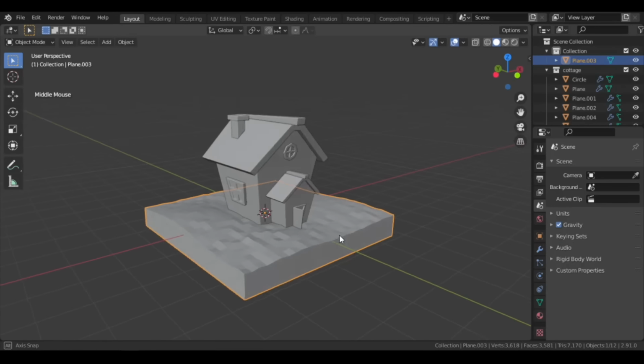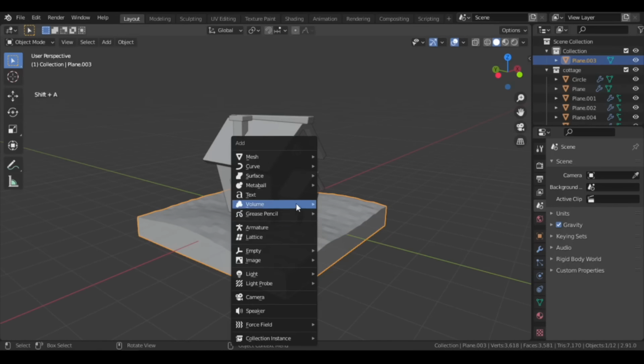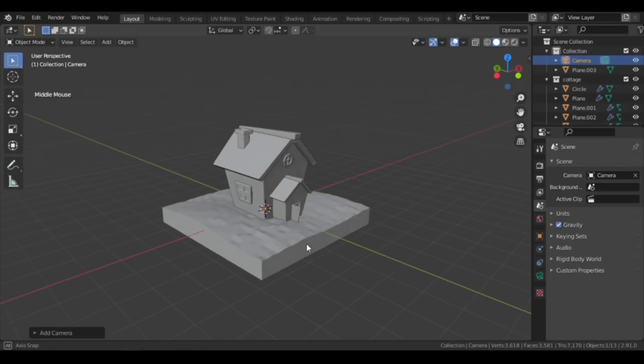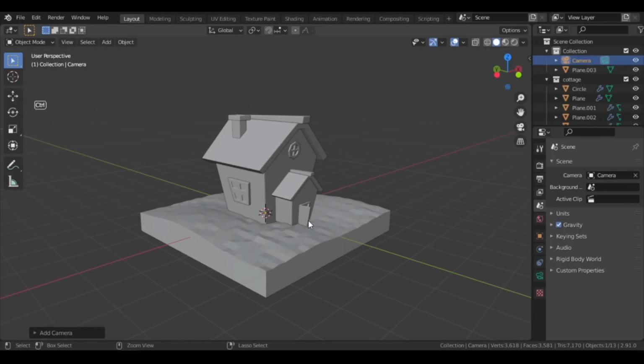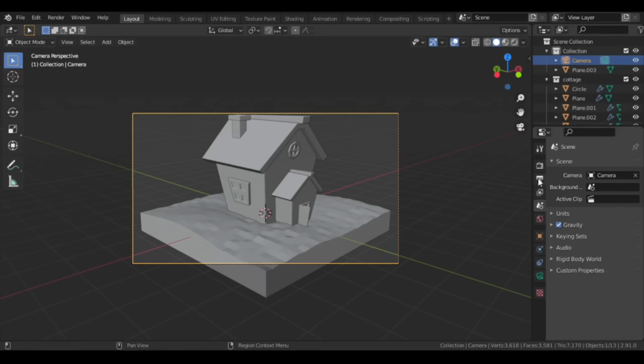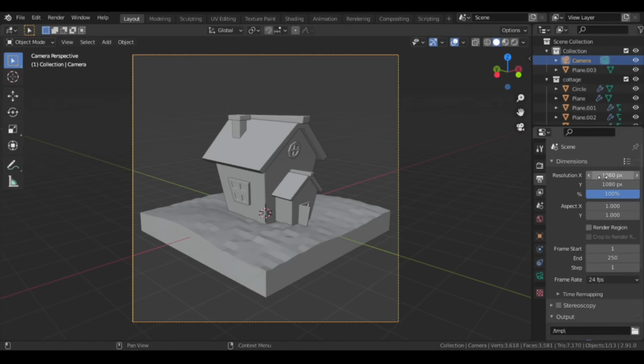Now in object mode, press Shift and A, and add a camera. Now after finding a right angle, press Ctrl, Alt, and 0 on numpad. This will align the camera to the current view. Then go to Output Properties, and change the resolution to 1080 by 1080.